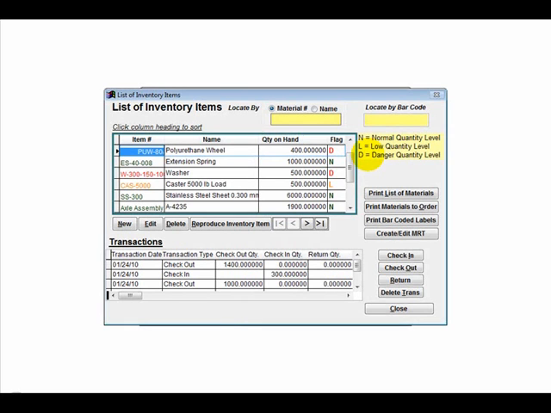Above the list of inventory items, there is a search feature that lets you search through the inventory list by either inventory item number or item name. Click in the circle corresponding with your choice, then, depending on what you selected, type either the inventory item number or item name into the yellow box, and then press the Enter key. The item which you're searching for will be selected in the list.